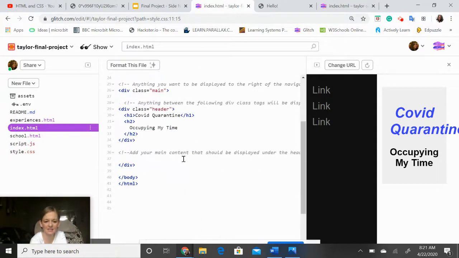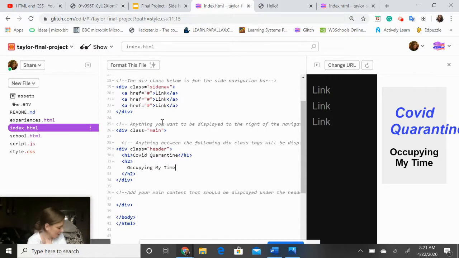So come back over to your index. Once you've made that header, you're good. If you've not made your header yet, please pause and finalize whatever you want your header to look like. Again, don't worry so much about color, but making sure that the content is in there. So making sure you have that title and subtitle.